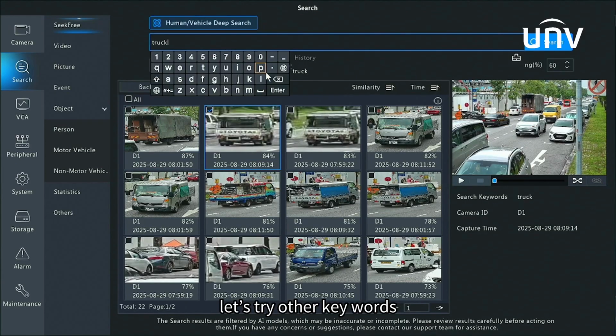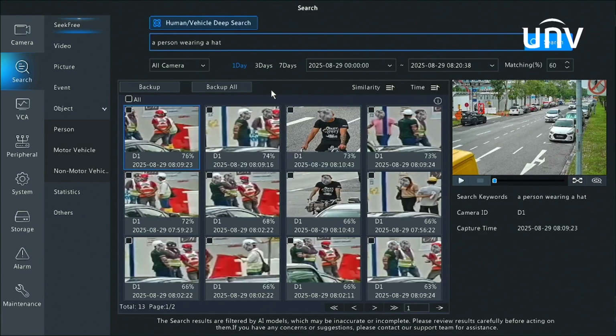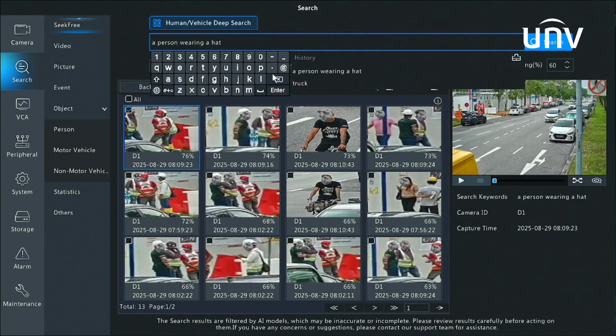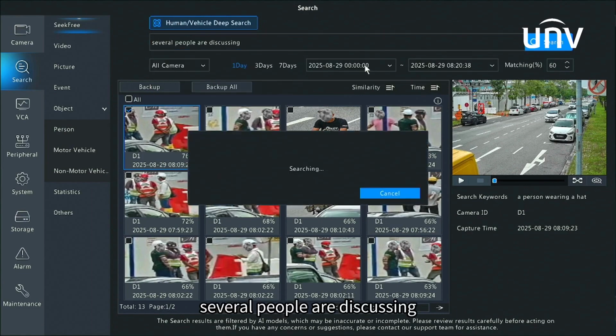Let's try other keywords. A person wearing a hat. Several people are discussing.